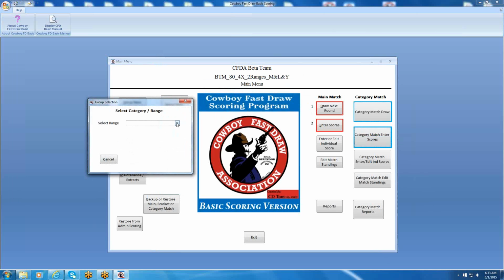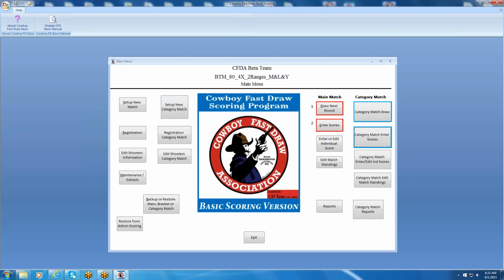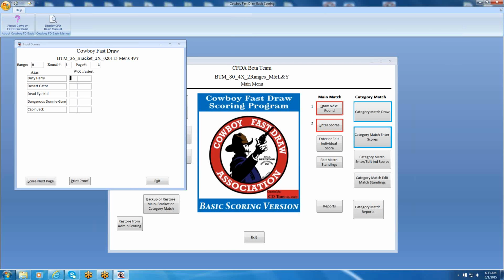And I go to enter. Remember that drop-down menu? I've got range A, 49ers, round 3, page 1. Now there will only be one page because most of them were out of the match. So this is a very easy thing to enter. Let's leave Dirty Harry the winner. He won.